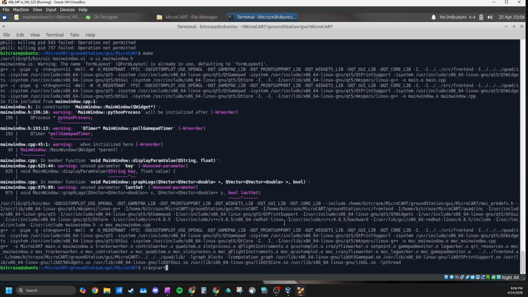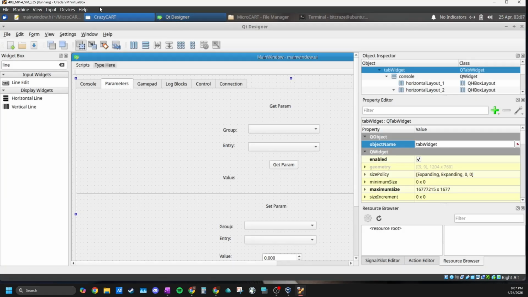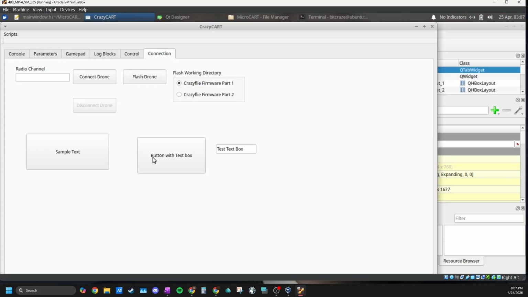Okay, and then similarly we'll do crazy cart. It starts up in this parameters tab, so that is just how we left it in Qt Designer. Then if we go back to the connection where our new text box and button is, this is the default text. So when we click this button, it'll show that text, but this is the critical warning. You click OK. We can edit this text however we want, and then when we click the button, we should see that updated text.